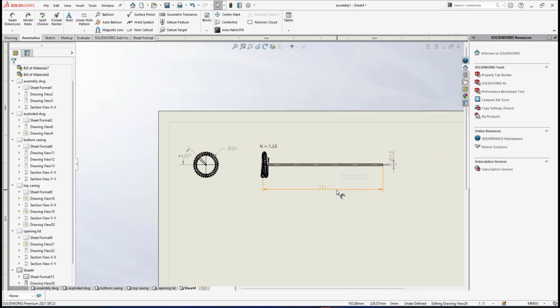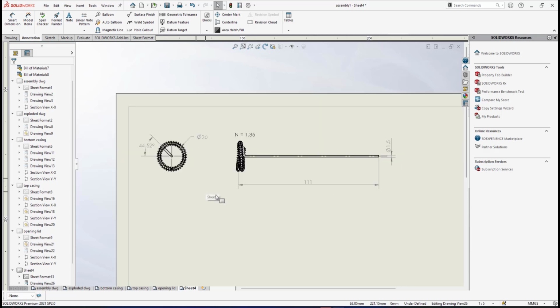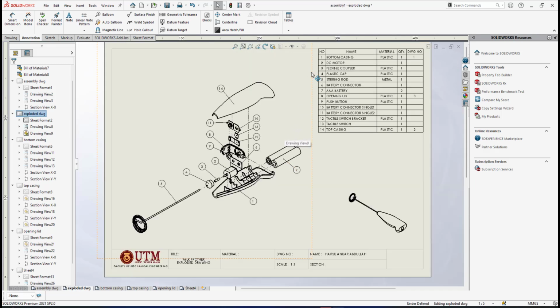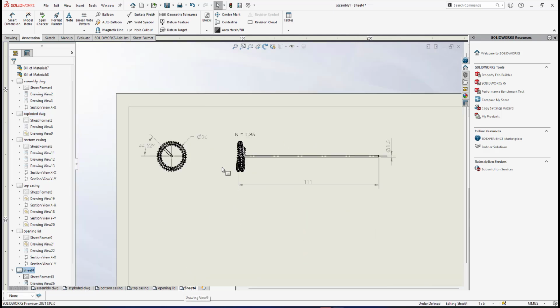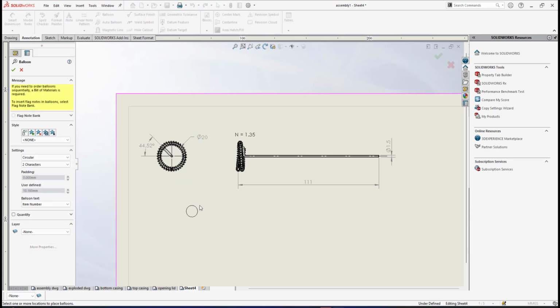Right. Okay, about here at the bottom, because here I have the steering rod. If you look in the exploded view, the steering rod is component number 5, right? So here I have to put balloons like this.